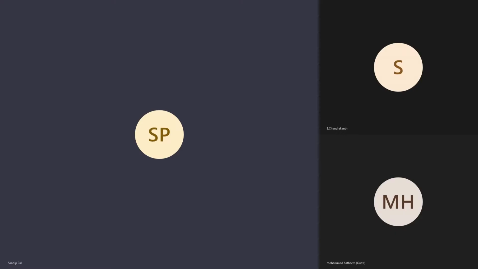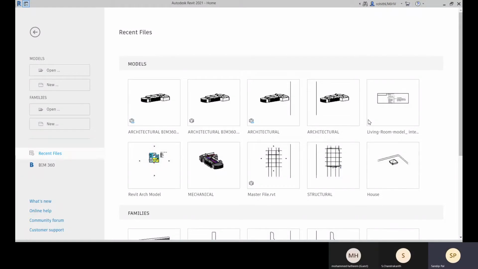Okay, so today we are going to learn about work sharing, work set, central model, and creating schedules. So we will discuss these things in detail. Let's move forward. Okay, so let's start with a new file. Let me open this file.